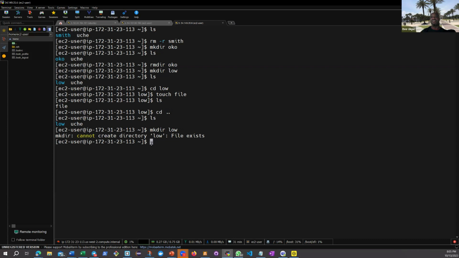It's not an empty directory, but I can forcefully remove this low, right? If I do rm -r, I can forcefully remove it, right? That's a forceful removal of that directory. But rmdir on that directory is not going to remove it because there's something inside. It's not an empty directory.